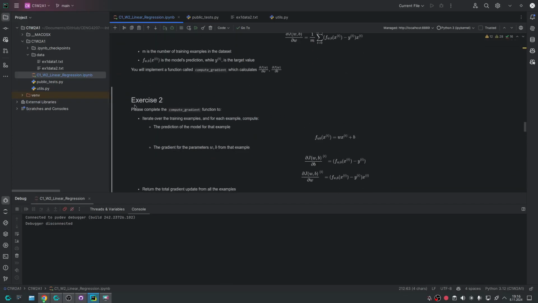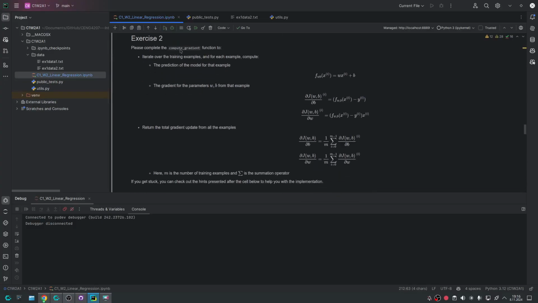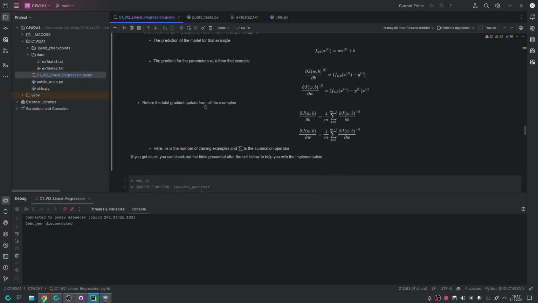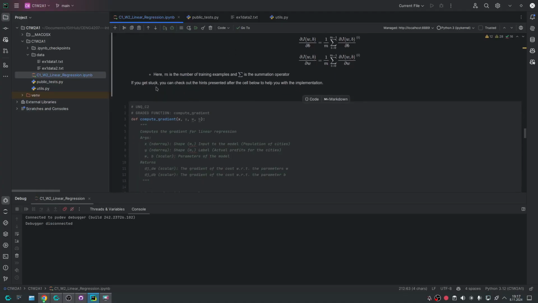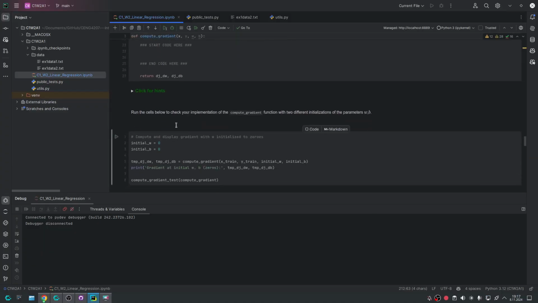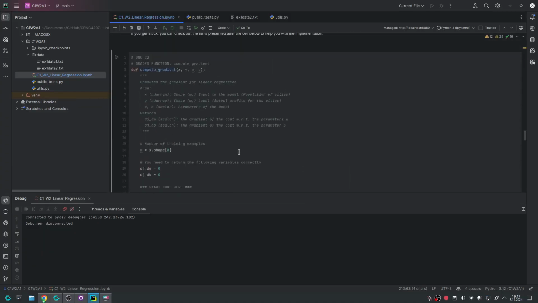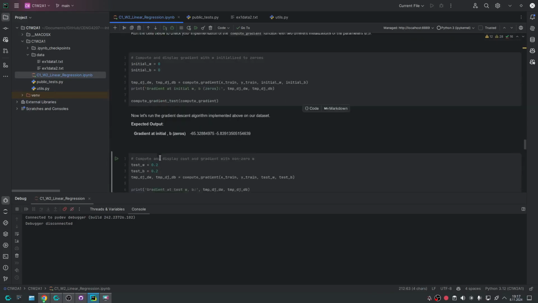Please compute the compute gradient function. We have seen in our lecture the gradient for parameters in an example. Return the total gradient. Here m is the number of training examples, with the summation operator. There are some hints. I will stop recording, solve it, and continue to record.